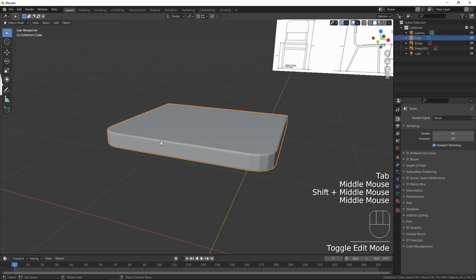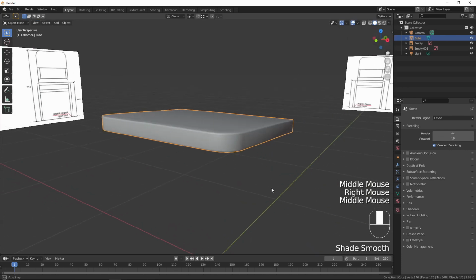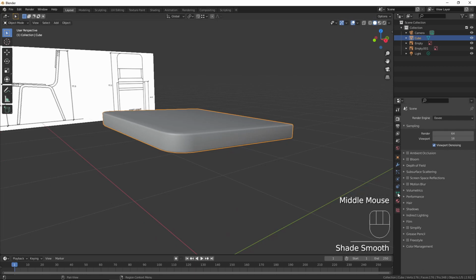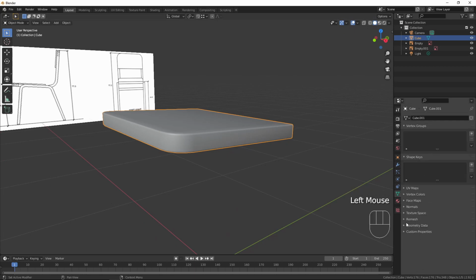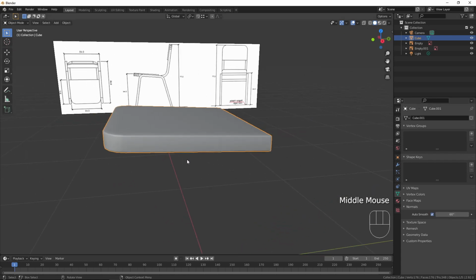Obviously it doesn't look smooth, so we're going to right click and press shade smooth, and then we're going to go into the object properties tab, select normals and auto smooth. I'm going to bump that up to 60 as I always do.